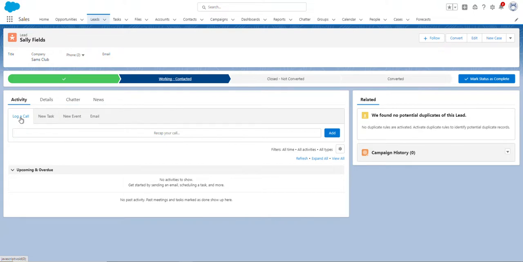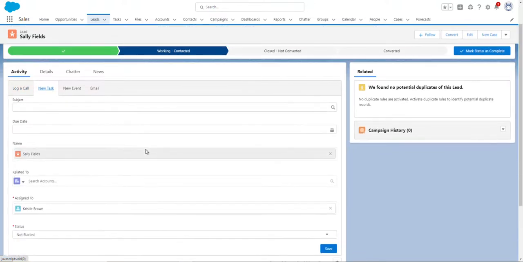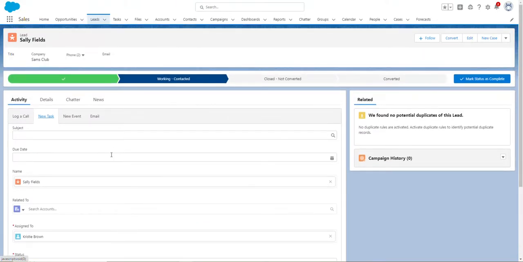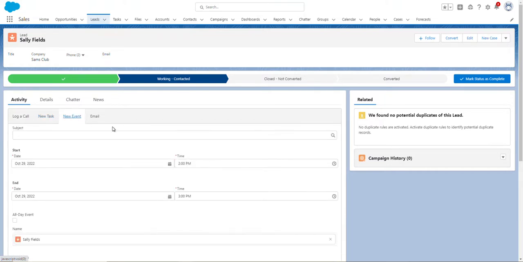Down here, I can log a call. So anytime you call them, you're going to want to come in here, log the call, and put in a little bit about what you talked about on the phone call. That way you have a history, and the next time you go to call them, you can kind of remember what you talked about. You could create a new task. So if you needed to remember to do something for this person, they said, oh, call me back in a week, I'll know more information in a week, go ahead and do that. You could create a new event. So if you wanted to create a calendar event and invite them to a Zoom meeting or a phone call or a conference or something, you could put a new event on there.